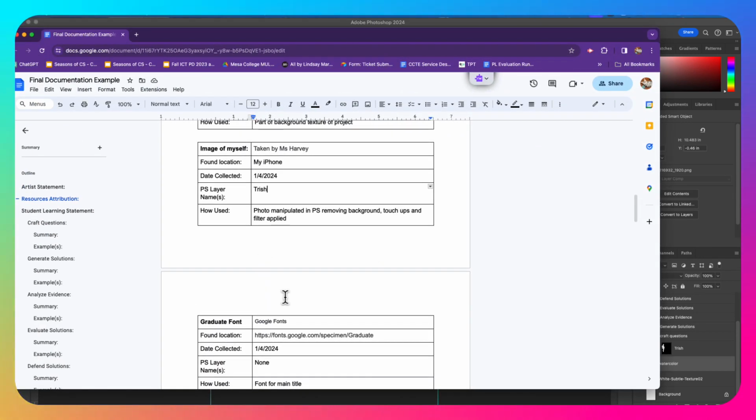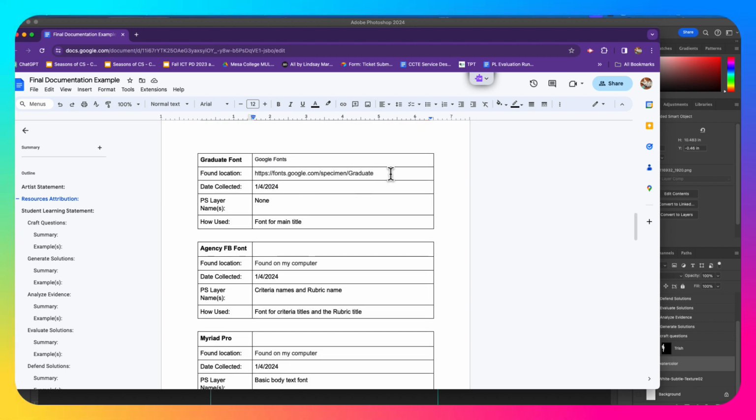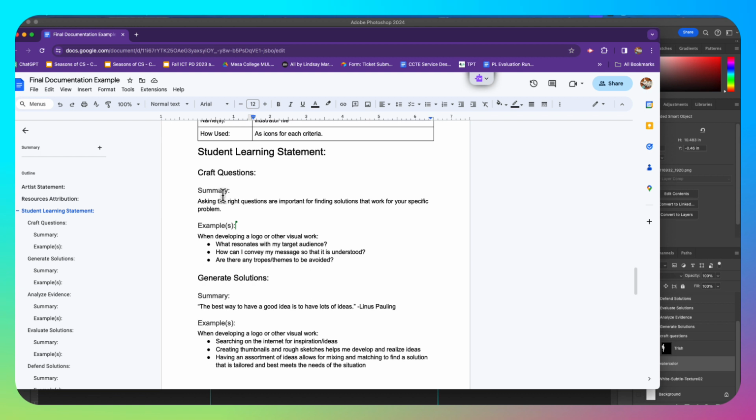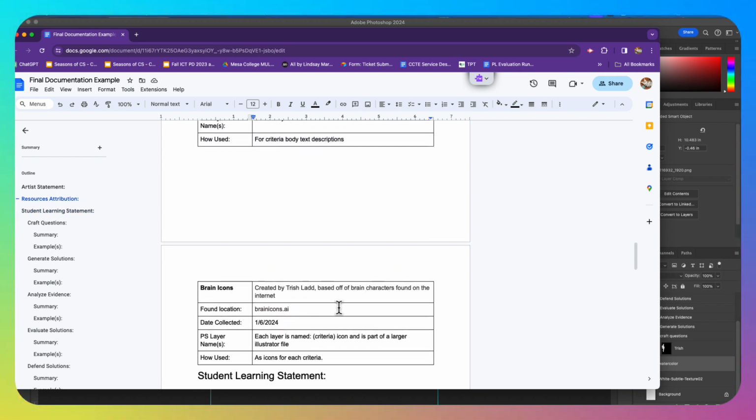So, and then like Google Fonts. I grabbed the Graduate font from Google Fonts. These guys I found on my computer. These little brain icons I made. Brain icons I made. And that's where they were found and when they were made and so on and so forth. How did I use it? I used it as icons for each criteria. Okay?